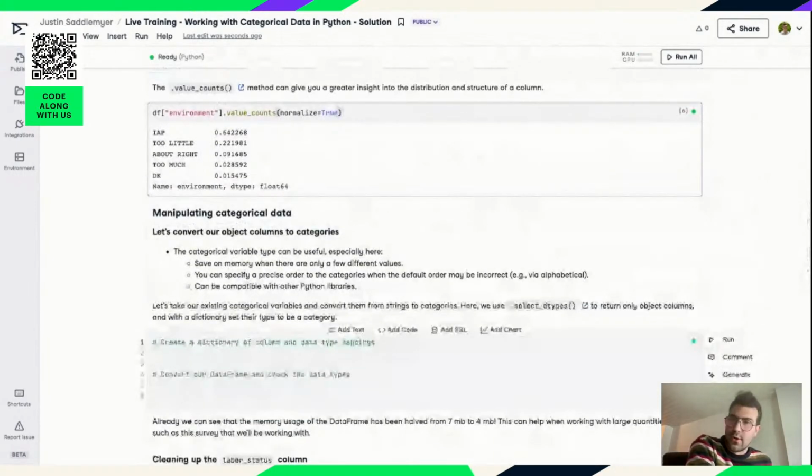If it's a really long, open-ended answer, and you've got tons of different spellings and tons of different possible values a category can take in a column, then the memory savings are actually reduced. But in our case, it's actually a perfect opportunity to convert this to a categorical data type.